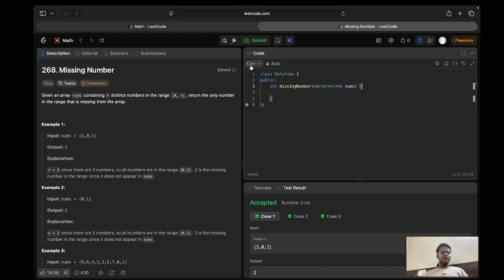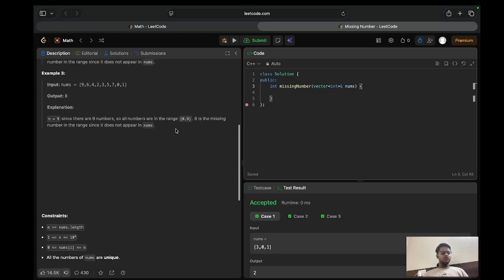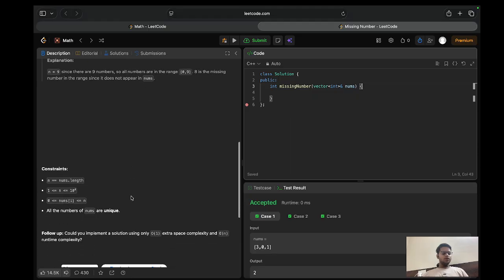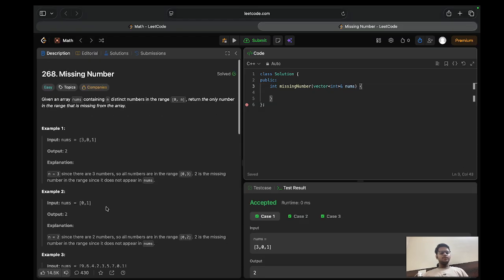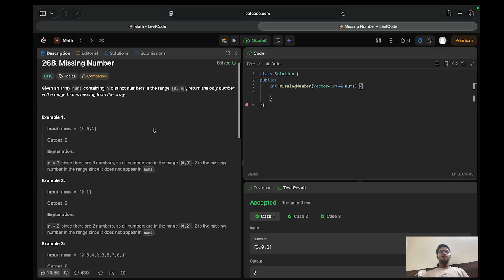So we are solving it in C++, and the question says, given an array nums containing n distinct numbers in the range 0 to n, return the only number in the range that is missing from the array. So the question is saying that you have been given an array. It starts from 0, so the starting number is fixed and it goes up to n. This n can be anything, right? The constraint is given. And we have to return the missing number.